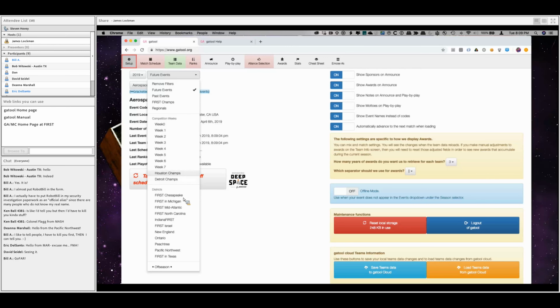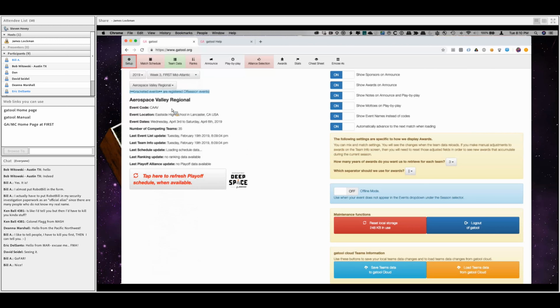If you tap on where it says future events, you can pick by competition week. You can also pick by Houston or Detroit champs. There are a number of events that happen there. You can also filter by district if you happen to be in a district. So if I wanted to look at, for instance, week 3 events in the district formerly known as MAR, then we would pick those, and now here are my 2 events in the FMA district.